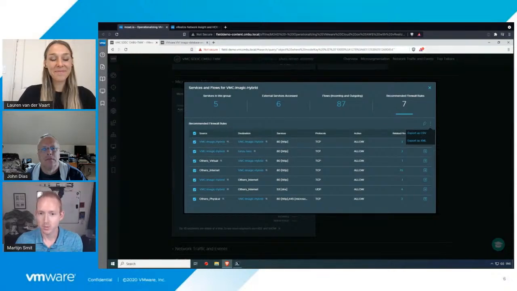But this typically happens either before the migration or after you've migrated. You don't do it during the migration because you don't want to change too many things. So yeah, that's why this is also focused on the VMC dashboard here.